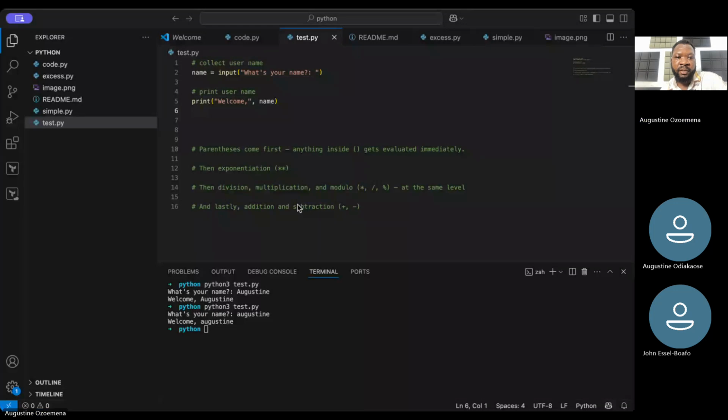Okay, so I think we have quite covered the main things that we need to cover to get started. We've covered inputs, we've covered comments, we've covered variables and all of that stuff. So we can do a bit of a recap.